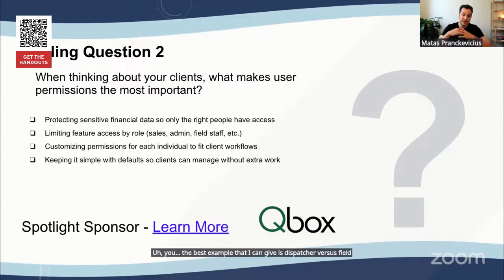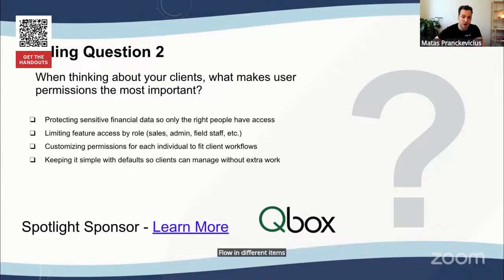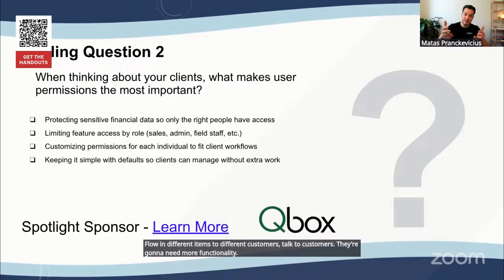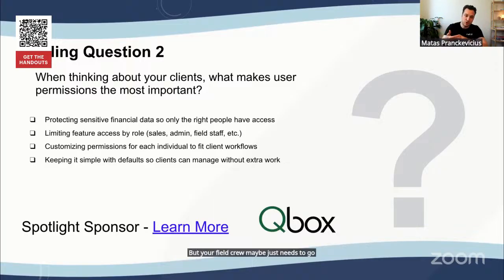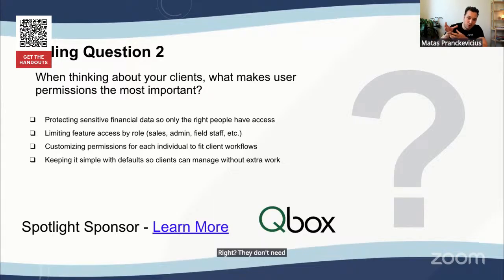If you have a dispatcher who needs to manage everything inside of a dashboard, schedule work orders, flow different items to different customers, talk to customers, they're going to need more functionality. But your field crew maybe just needs to go on site. They need to go through a workflow checklist, and they need to get a signature, right? They don't need the dashboards. All they need is a mobile app.